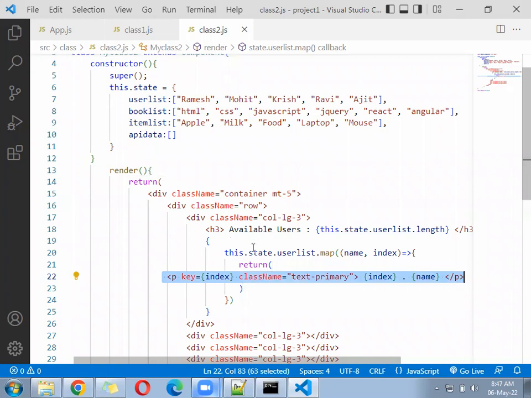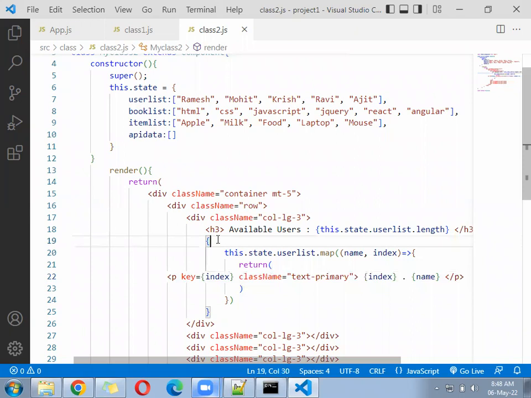So we wrote here this.state.userList.map, name plus index, and return in a paragraph. Key I have given, className text-primary I have given, and index and name both I am printing. So when we call this component, it will give me the list of users.